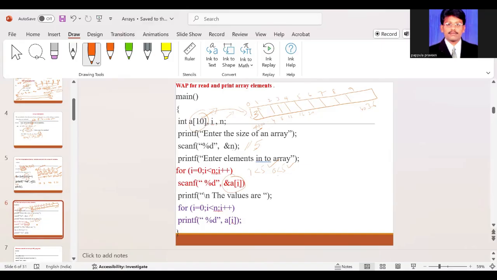Again, I is updated to 1, less than 5. So ampersand A of 1. What do you mean by A of 1? The base address is 4000. Observe here, you calculate like this: 4000 plus I into the size of the data type, the size of integer. So 4000 is the base address, I is 1, 1 into the size of integer 4. So 4000 plus 1 into 4 is 4004. The second element resides here.